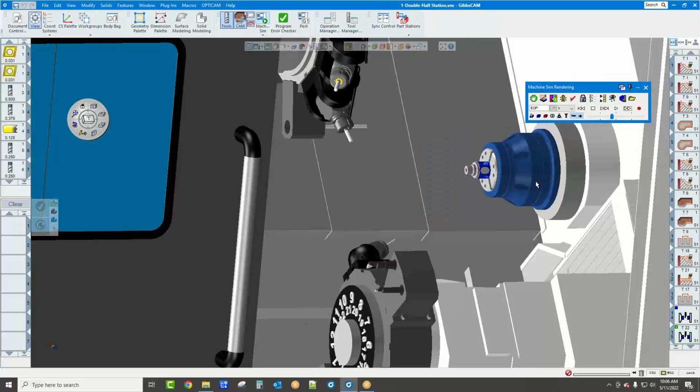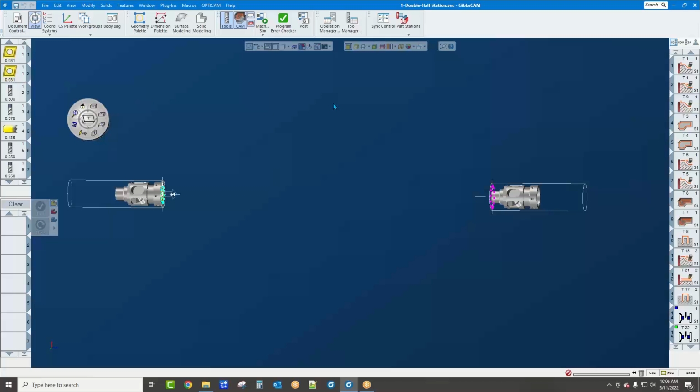And a little bit of milling, and we're done. So how do we start putting all this together?